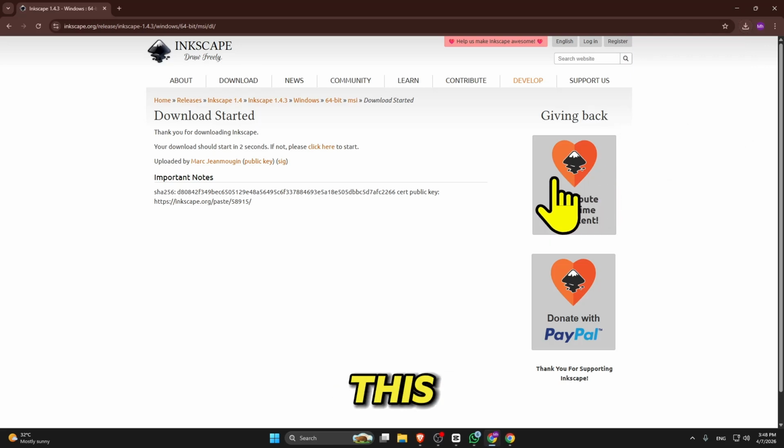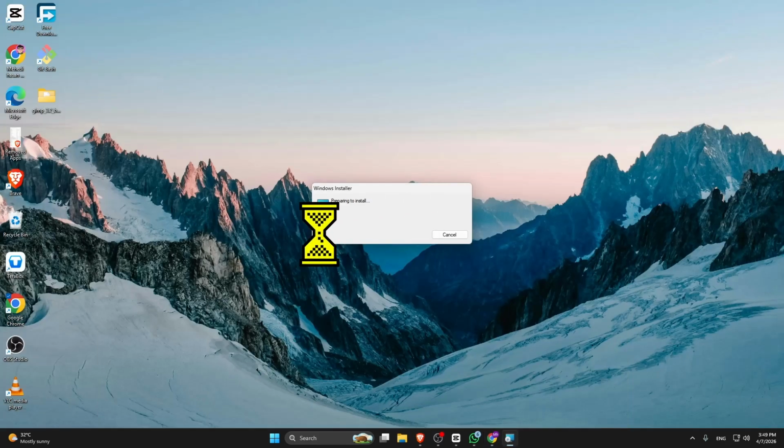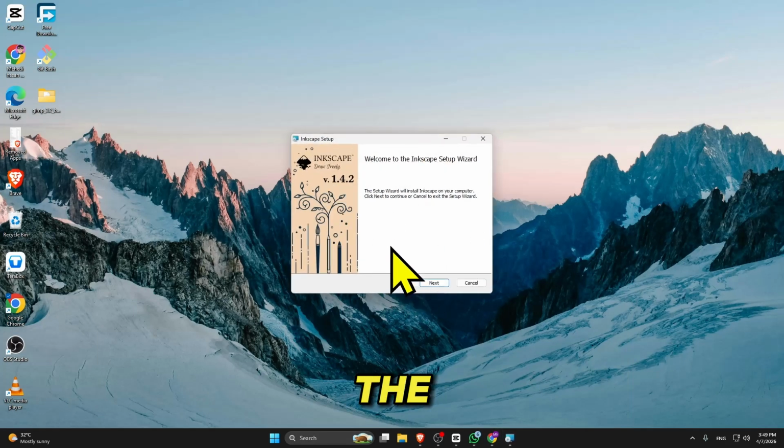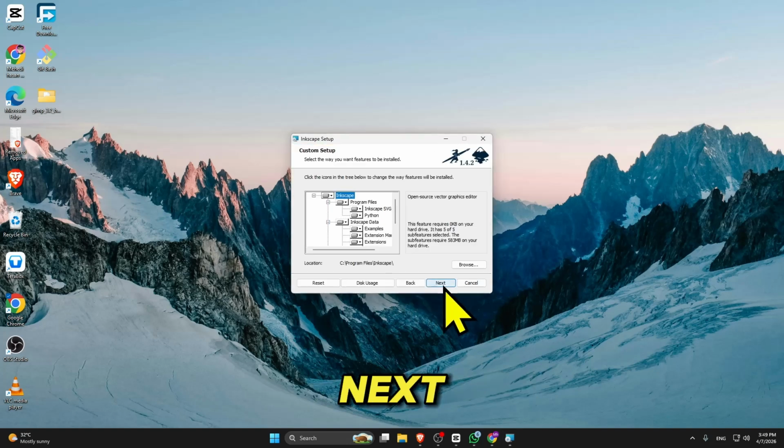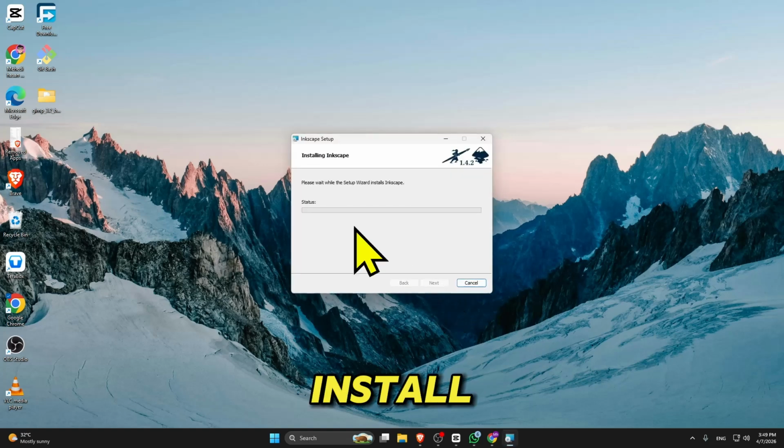So I'm going to click on this two times to install, and you can see that the setup wizard comes in. Click on next another time and install, and it's a very simple way to install it. So now it's installing. It will take some more seconds to complete.